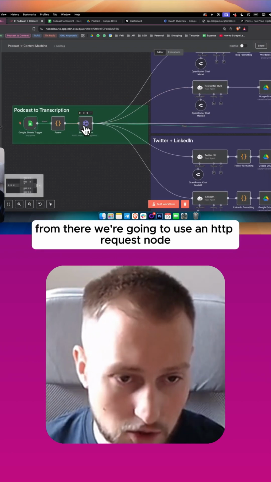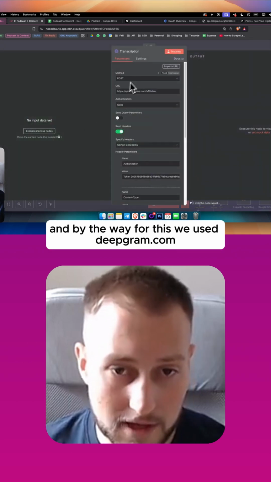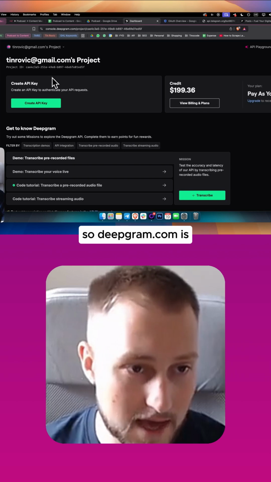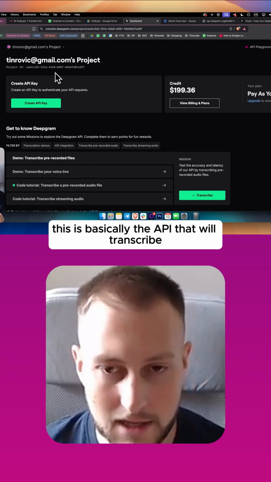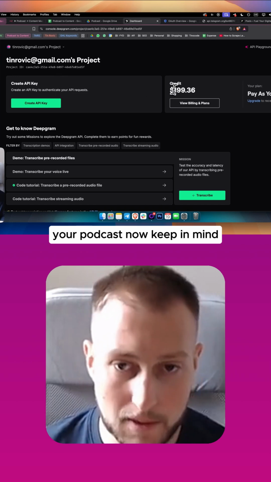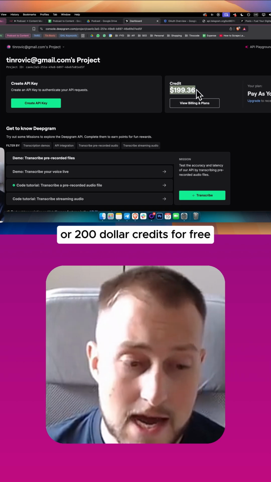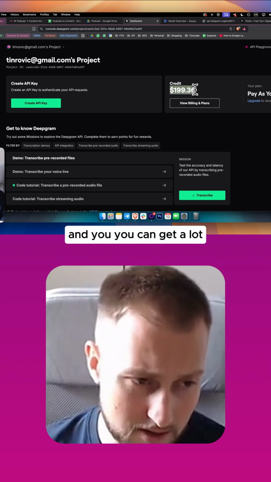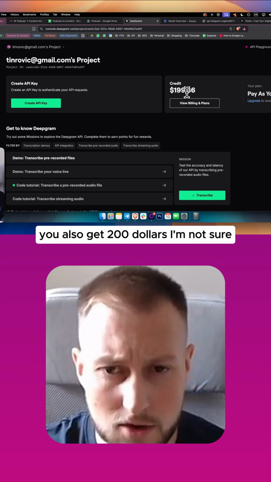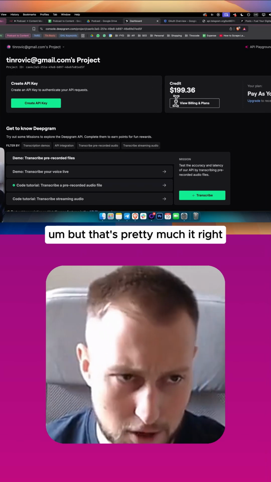From there, we're going to use an HTTP request node. And by the way, for this, we used deepgram.com. Deepgram is basically the API that will transcribe your podcast. Keep in mind, you're getting $200 credits for free, and you can get a lot done with these $200 credits. I think every single month you also get $200. I'm not sure, but that's pretty much it.